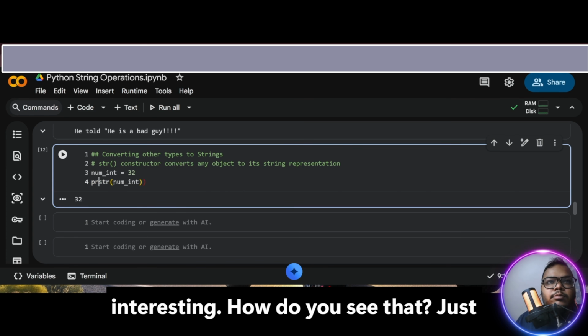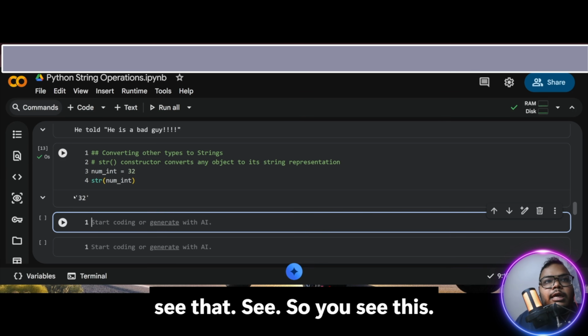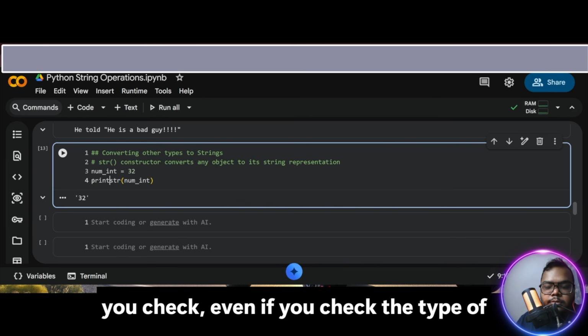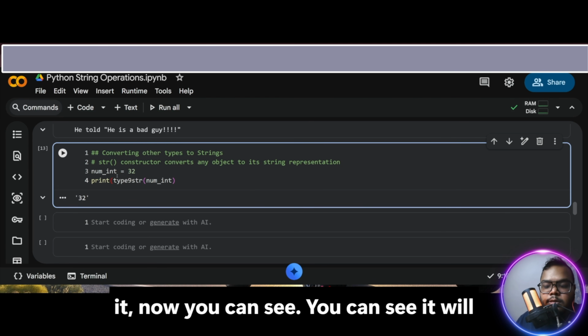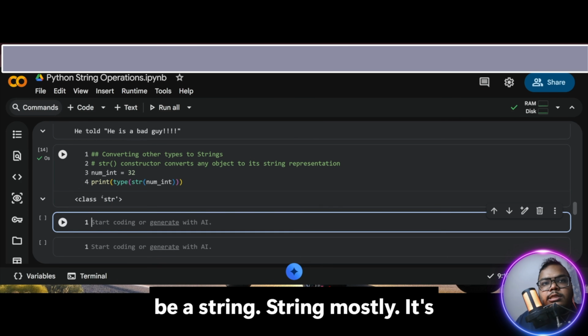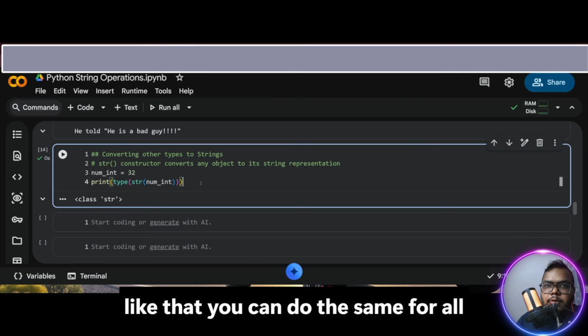Just remove this. You can mostly see it, I believe. See, can you see the single quotes? Even if you check the type of it now, you can see it will be a string, str. Okay. So like that you can do the same for all kinds of numbers.